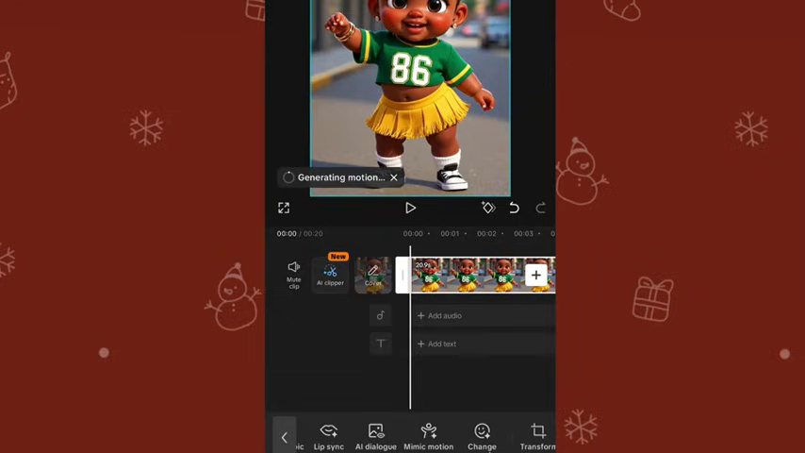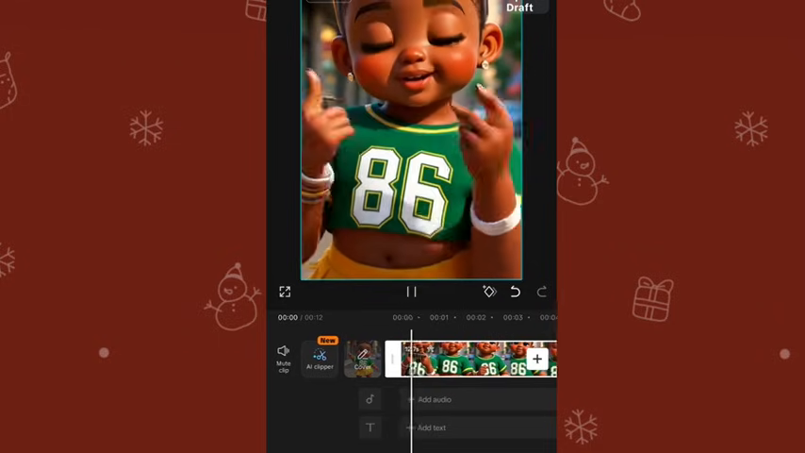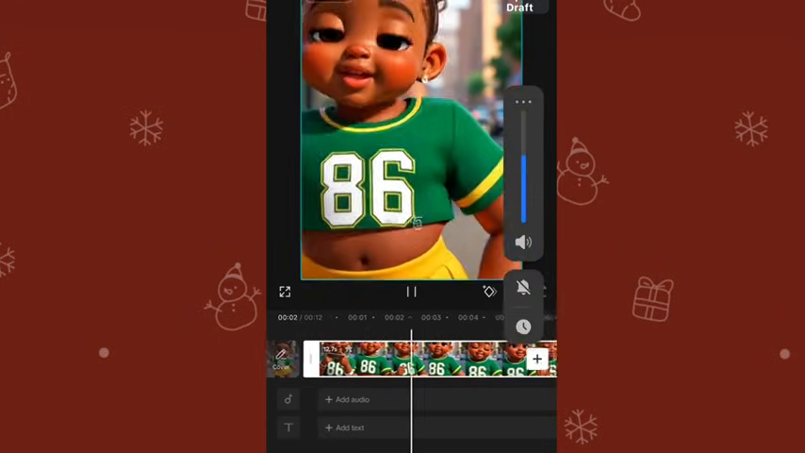When you click on generate, you give it some minutes. As you can see, it says generating motion. It's generating it for us. Let's give it some minutes and it's going to generate it for us in less than 1 minute. Now the video has successfully generated. Let's play the video.